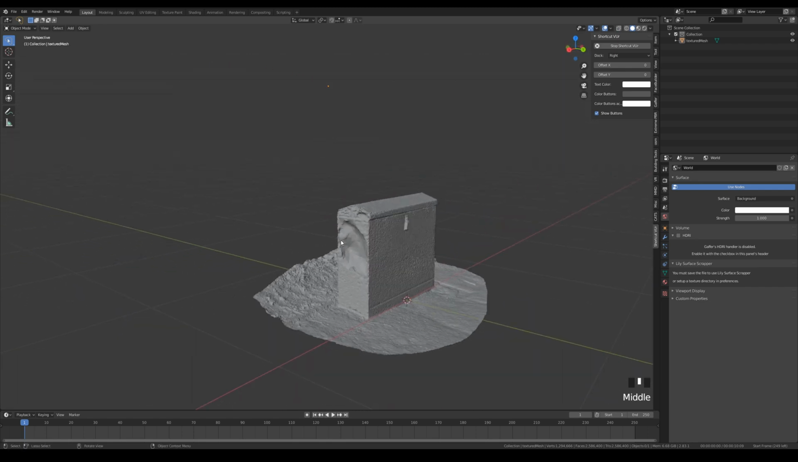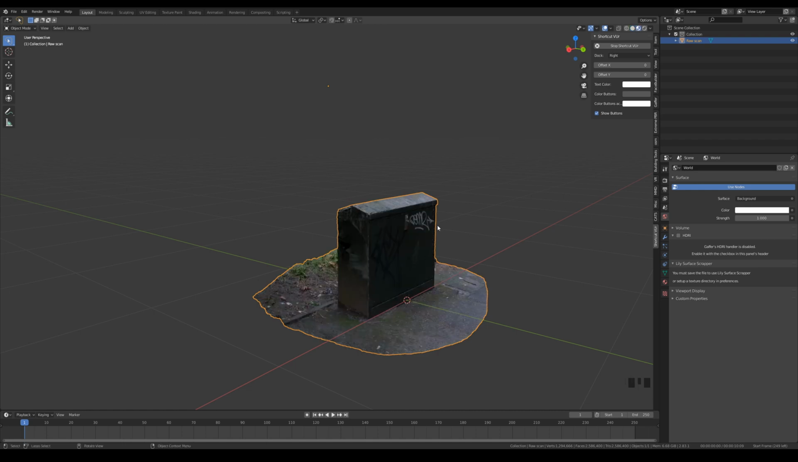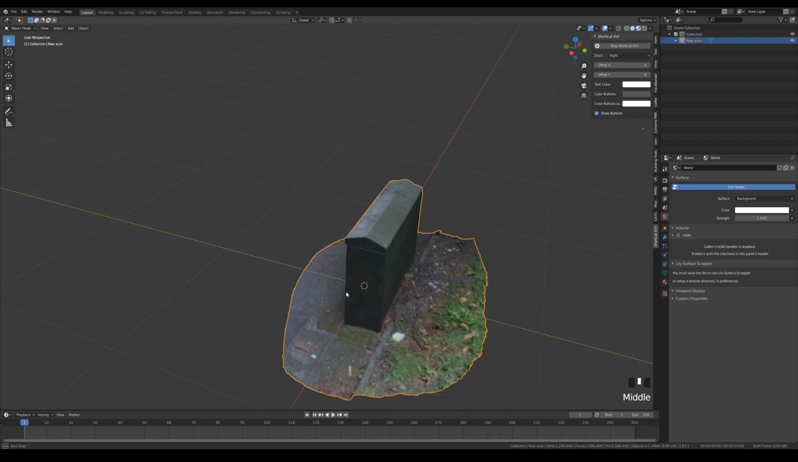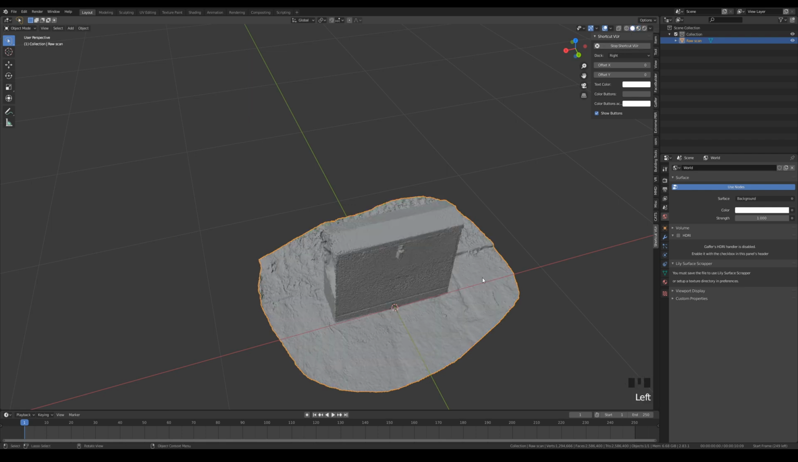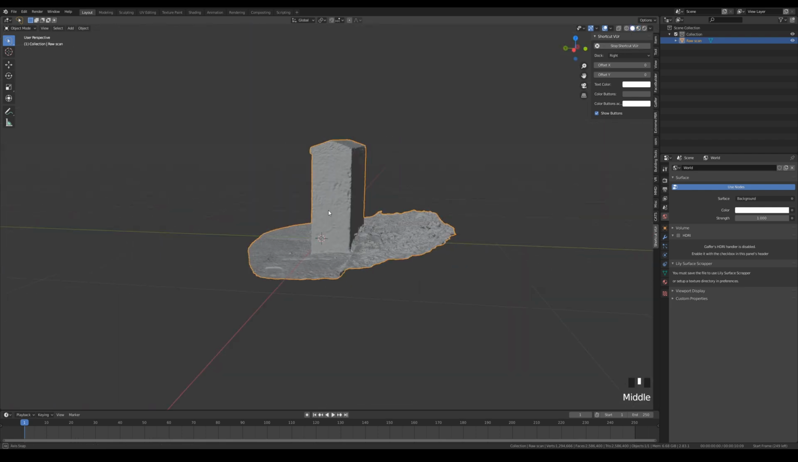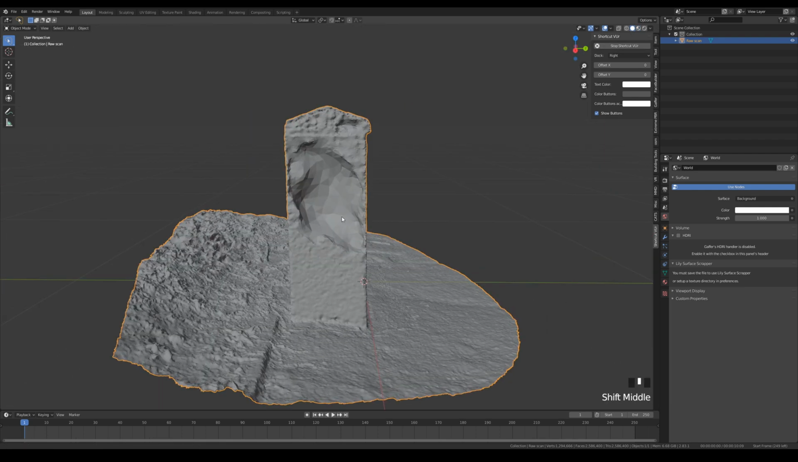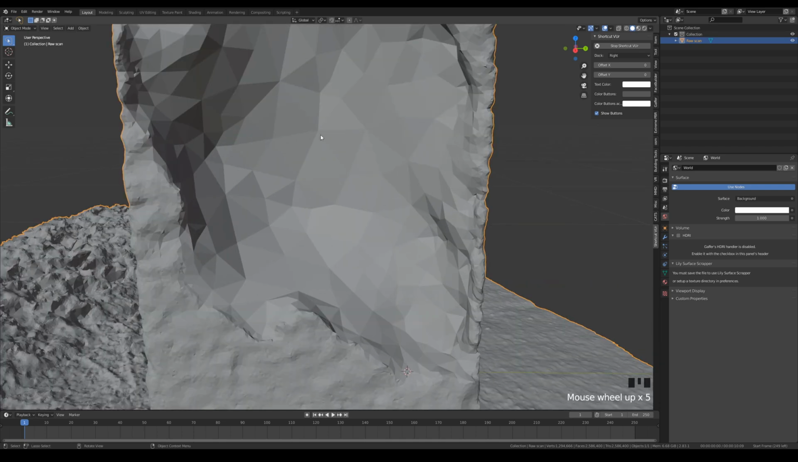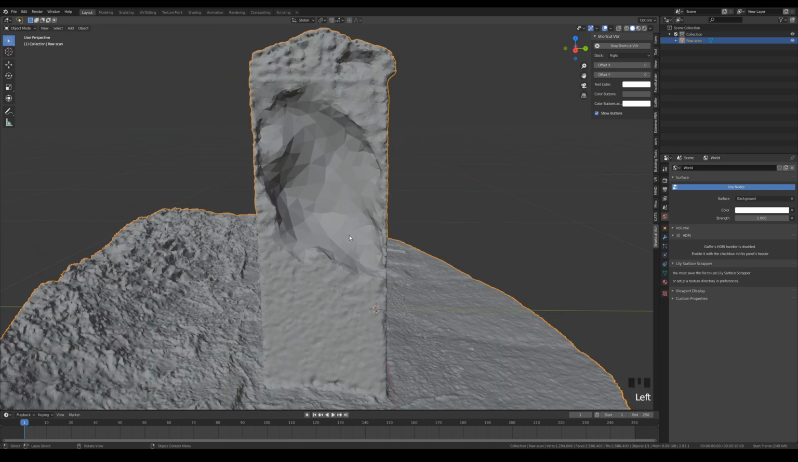We need to fix this issue here. So I'm going to rename this to raw scan. Check our textures still work, they should do. Don't see why not. We haven't messed with our UVs. So, first of all, let's clean up this huge gap here. Okay, so jump into edit mode.